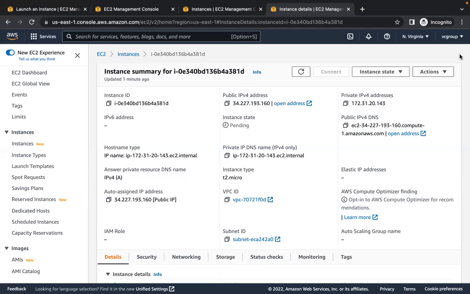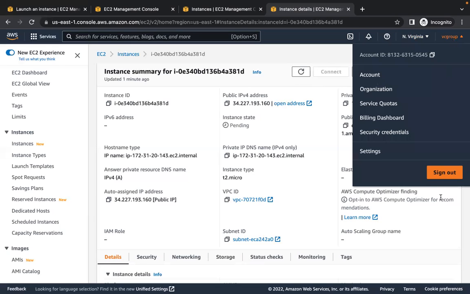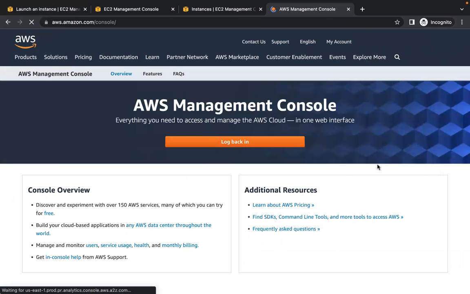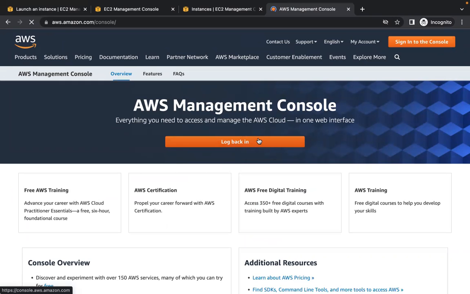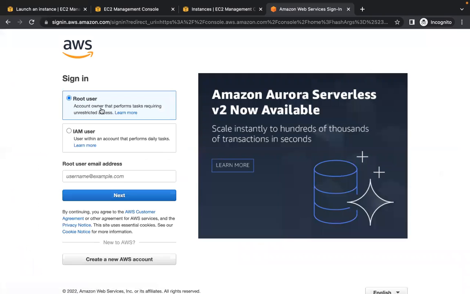Okay. So now I'm logged in as a root user, right? If I go to the AWS Management Console, let me log out. And if I log back in, I log in as a root user. Only the account owner is the root user. None of the people will have root user access in the organization. Even if the company has 500 developers or 500 people using that AWS account, everybody is an IAM user.